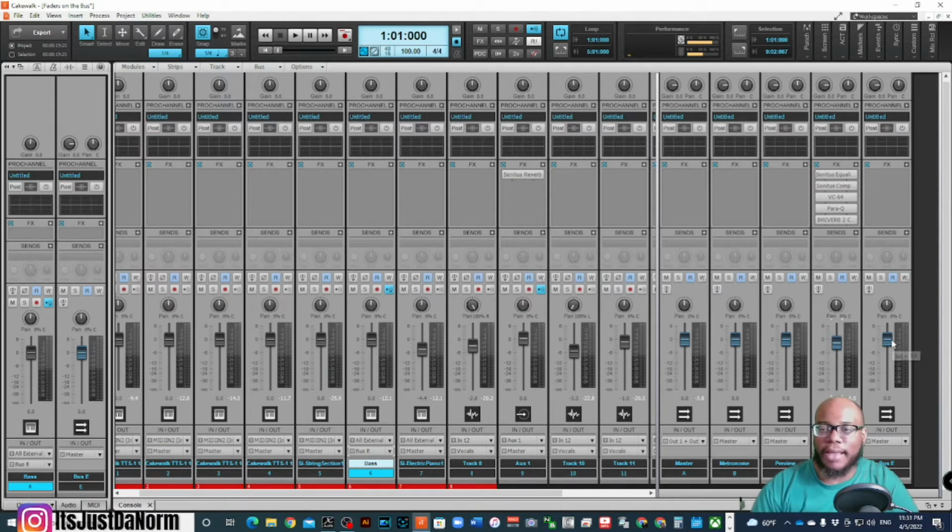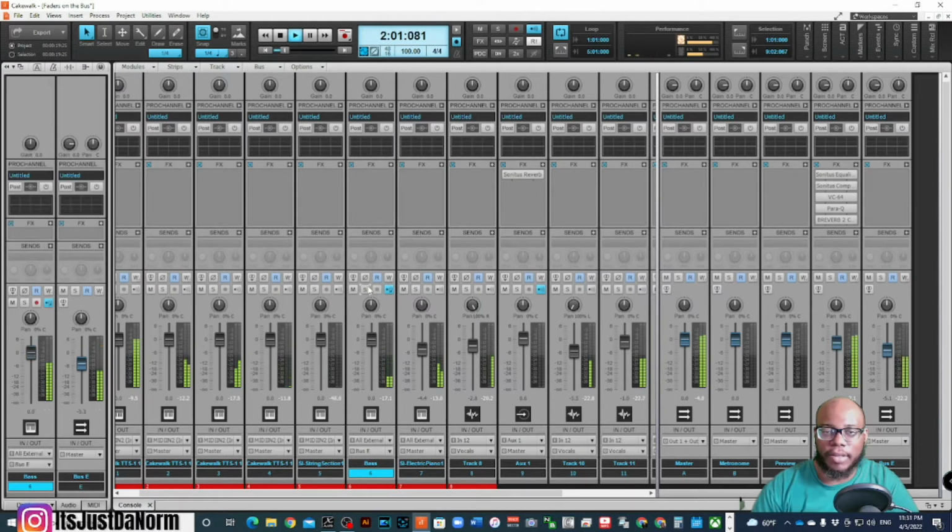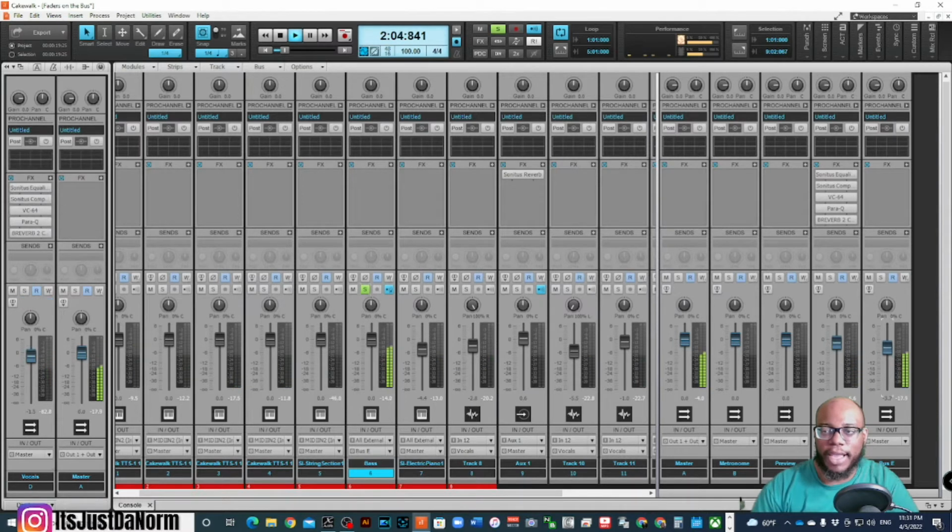If it's too loud, then I can come over here. And now when I turn this down, when I play the bass part, let's solo it. And you'll notice that when I bring this fader down, this bus E, you don't hear the bass anymore.